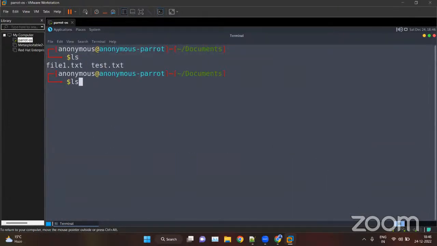When you type ls hyphen a, hyphen a means this will show you the hidden files also. Okay, like all the files, all the folders. ls hyphen a. So we have only two files, no folders. Now we can type ls hyphen l.